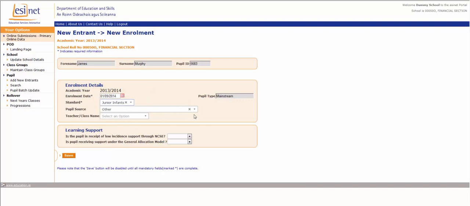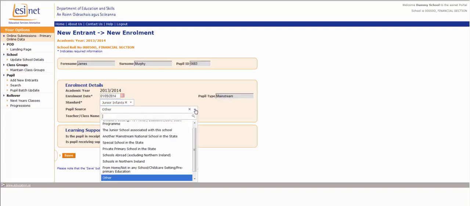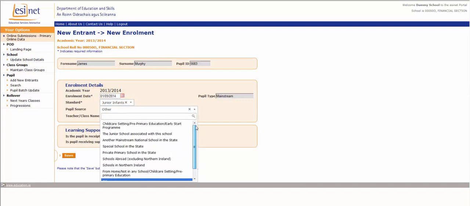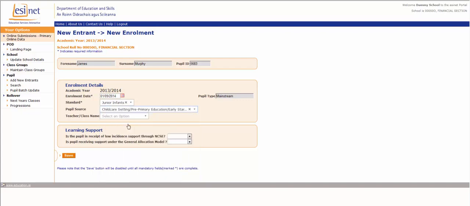Pupil source, so where did the pupil come from before he was in this school? There's a list of options here. This pupil was in a pre-primary education, so I'm selecting this option. If you have already set up your class groups, the next option should be populated with the list of the various classes in the school. So this pupil is in Mr. Chocolate's class.